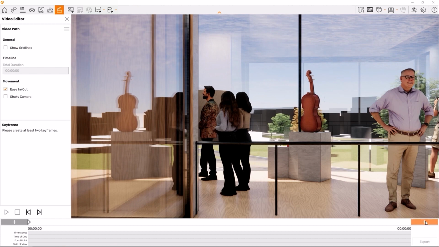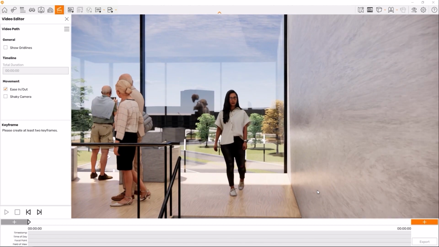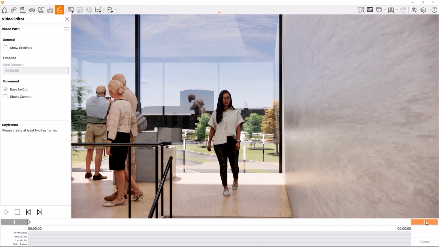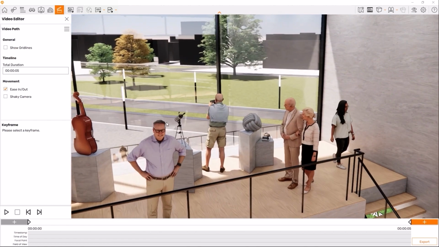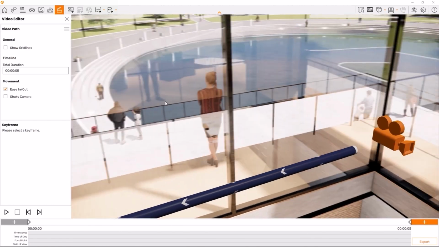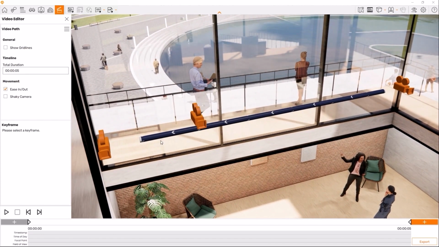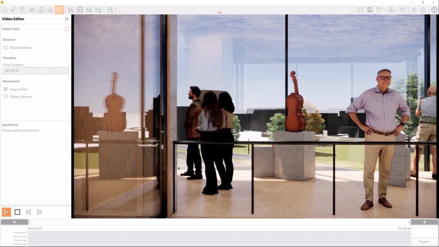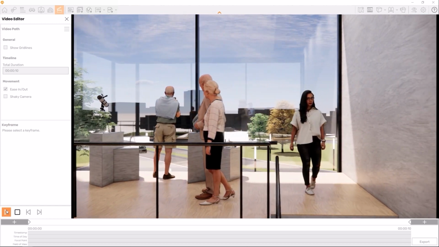So here's my first keyframe, for example. Now I will move towards the right. And here is my second keyframe. Let's view our video path. Let's change the total duration to 10 seconds and preview our shot. Looks great.